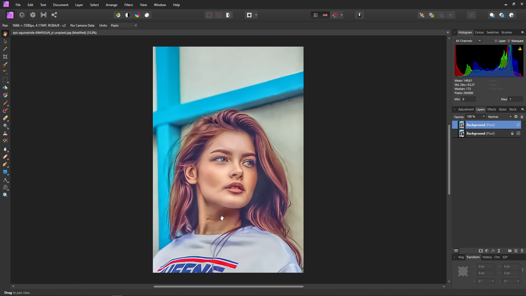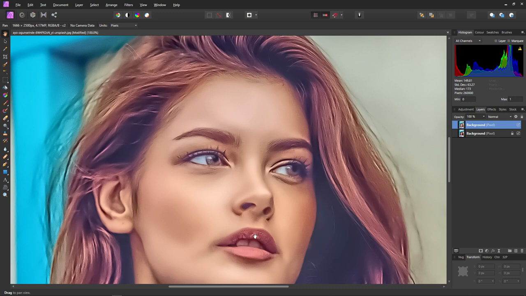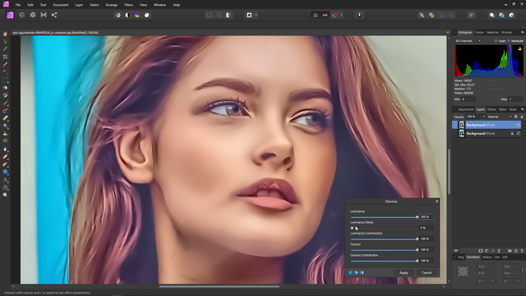I'm going to give it one more denoise because I really like the very smooth skin look on this type of image. Select the denoise filter again. So filters, noise, and denoise. And looking at it, them settings are fine. That's giving it a lovely smooth painterly look.